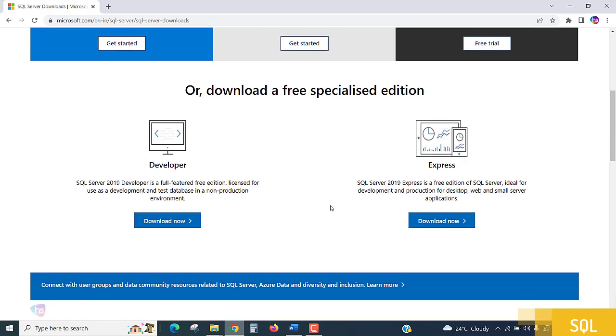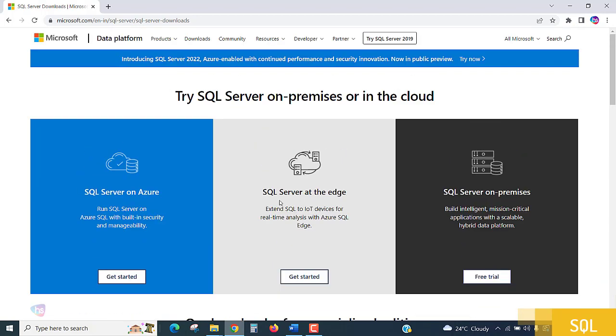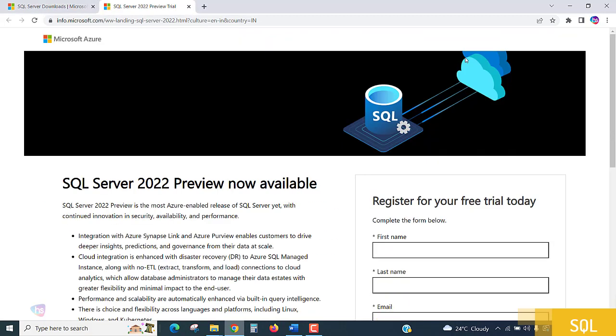There are Developer and Express editions. We are going to focus on the very latest, up to date SQL Server 2022, Azure enabled, with the continued performance and security innovations added for this. So we are going to try that latest version now.